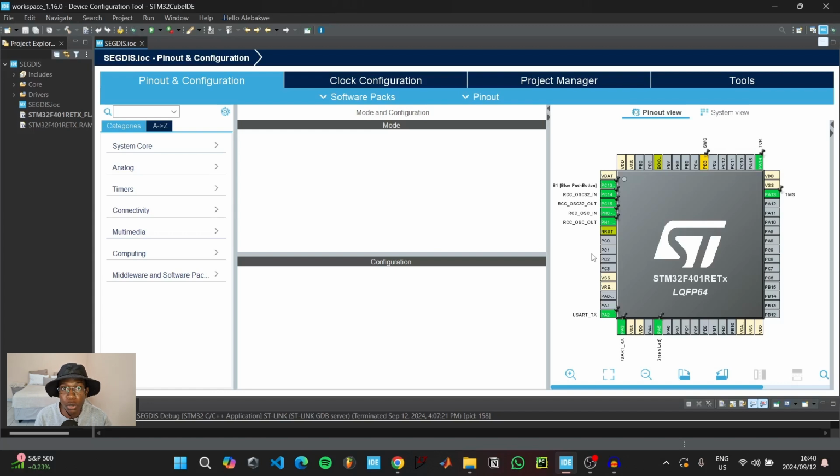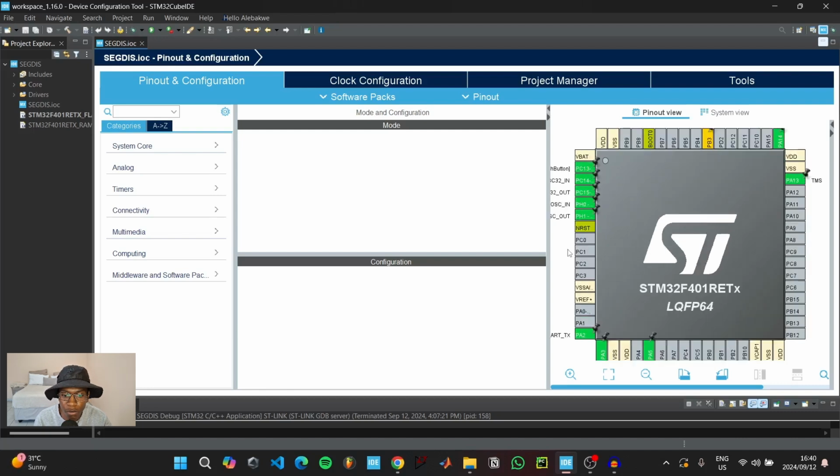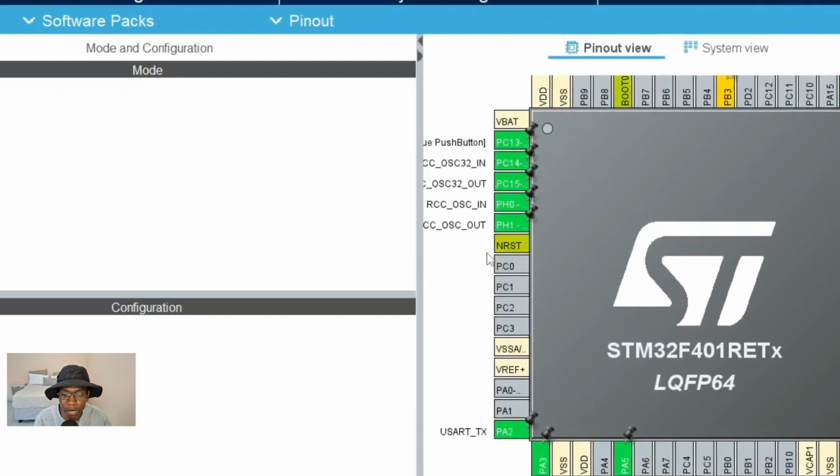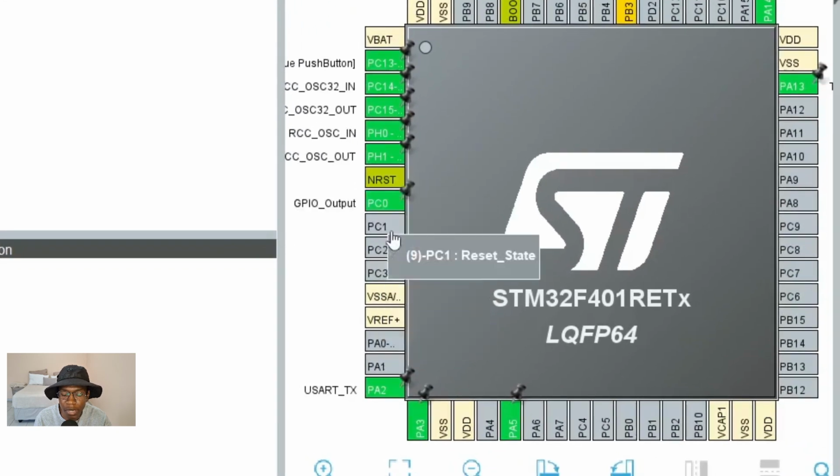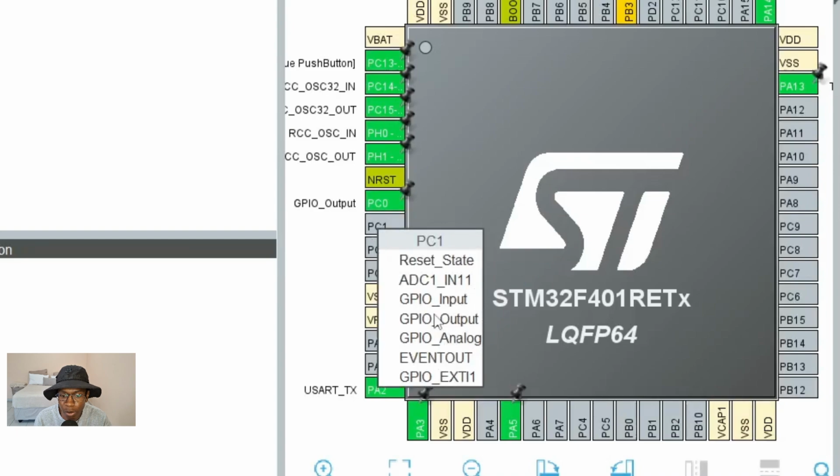The 7-segment module comes with 4 pins: the ground pin, the VCC pin, the clock pin, and the data pin. So for the data pin and the clock pin, we need to initialize 2 pins in our microcontroller's GPIO output pins. The pins that we're going to use for this video are PC0 and PC1. So just click on PC0, initialize it as GPIO output, and initialize PC1 as GPIO output as well.